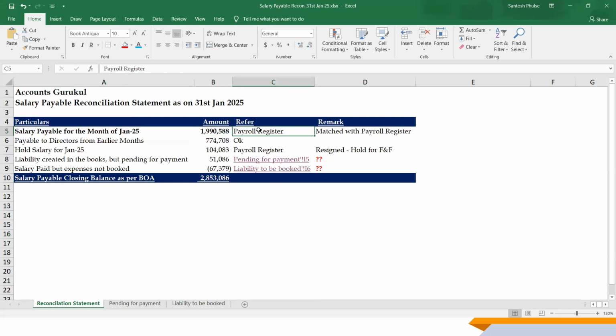is 19,90,588. This matches with the payroll registers. Okay. So salary payable for the month of Jan 25 means the salary payment is going to be made as per the payrolls, and no action is going to be required because this is matched with our payroll register.